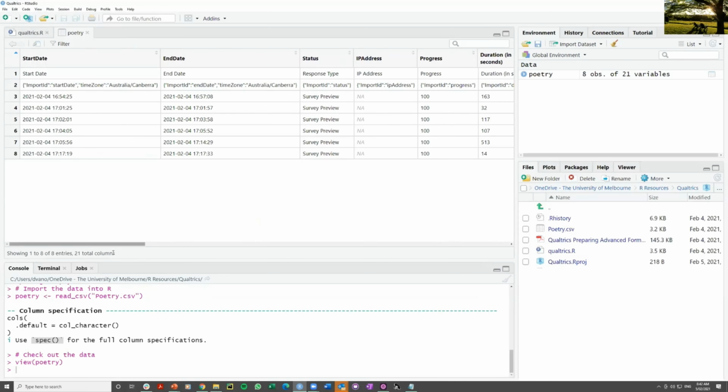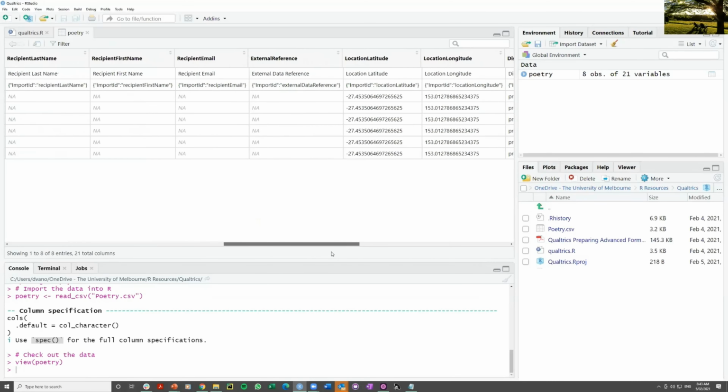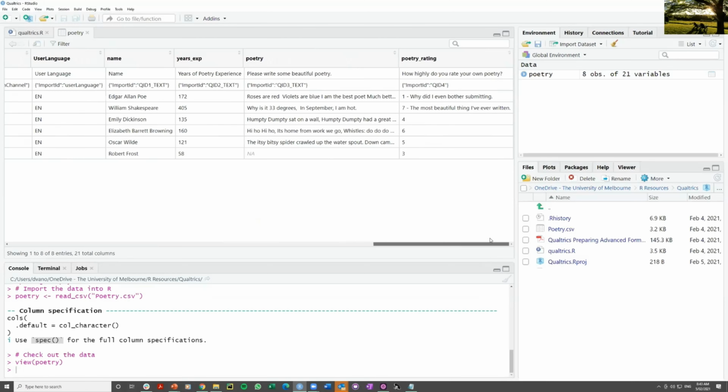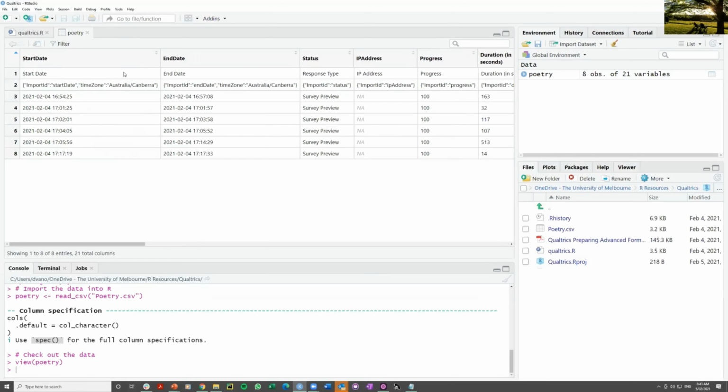And when we do that, we can see variables such as the variables that Qualtrics provides, as well as our actual answers, such as our poetry and people's ratings of their own poetry, their names and their years of experience. The other thing that you might notice straight away is that we've got these 2 extra rows that aren't actually questions. They're just things that Qualtrics provides, and so we'll have to get rid of them.